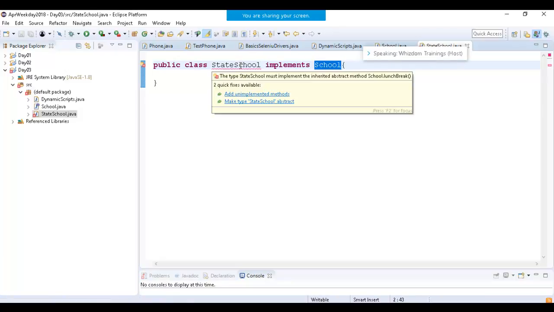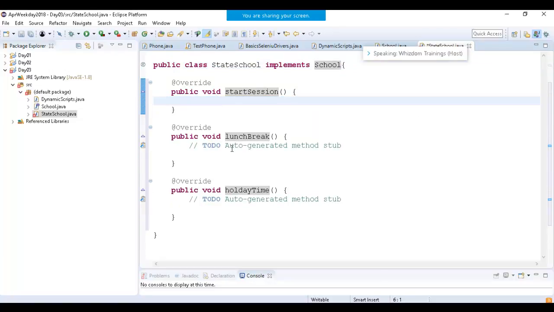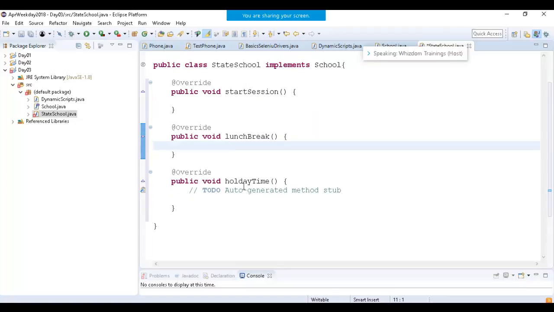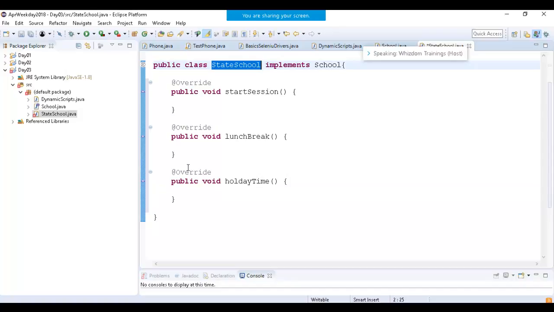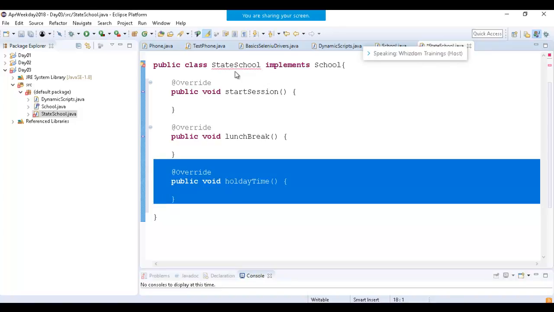If you move the mouse over the error, you will get the quick fix, that is, add unimplemented methods. If I select this, then all the three functions, start session, lunch break, and holiday time, will come up in this particular class. Even if I remove one of the functions, I will start getting an error. It becomes mandatory for a class to implement all the functions in the interface. Okay, if you don't do that, you get an error.